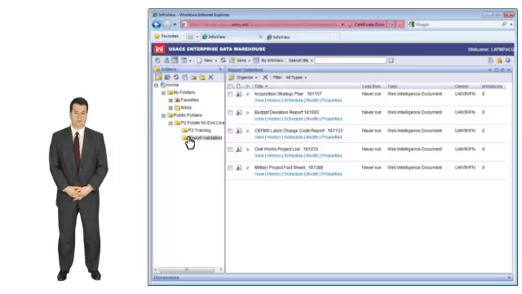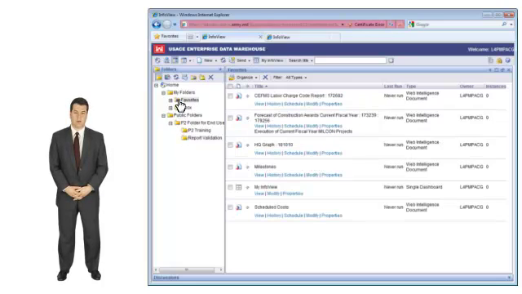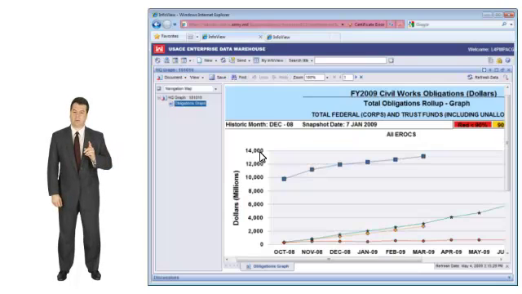Let me show you how easy it is to run a standard report. All you need to do is click on the appropriate folder in the left navigation pane and click on the report to view the results.